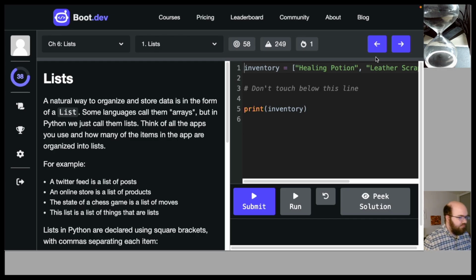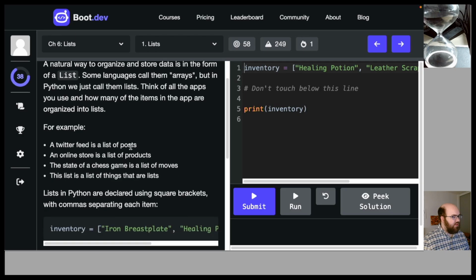Okay. Oh, we're on to another chapter. We are now going to study lists. A natural way to organize and store data is in the form of a list. Some languages call them arrays, but in Python we just call them lists. Think of all the apps you use and how many of the items in the app are organized in lists. For example, a Twitter feed is a list of posts. An online store is a list of products. The state of a chess game is a list of moves. This list is a list of things that are lists. Well, that got meta.